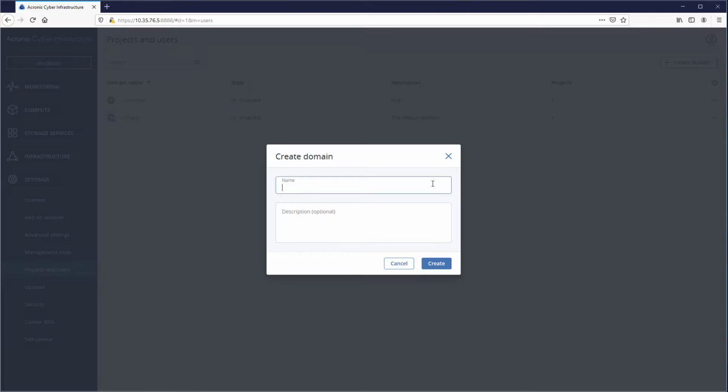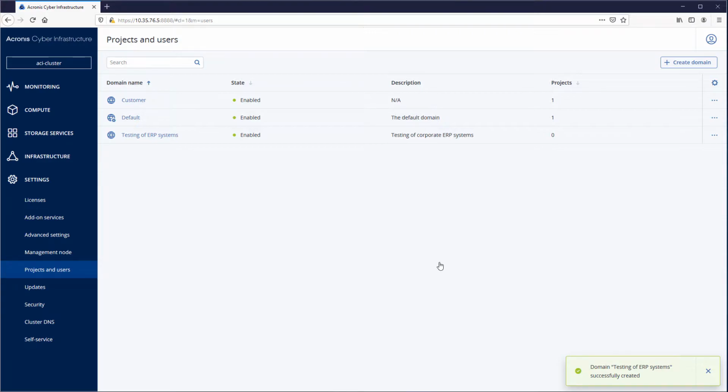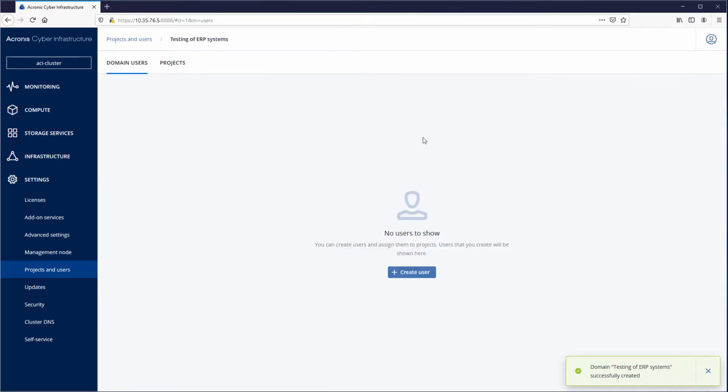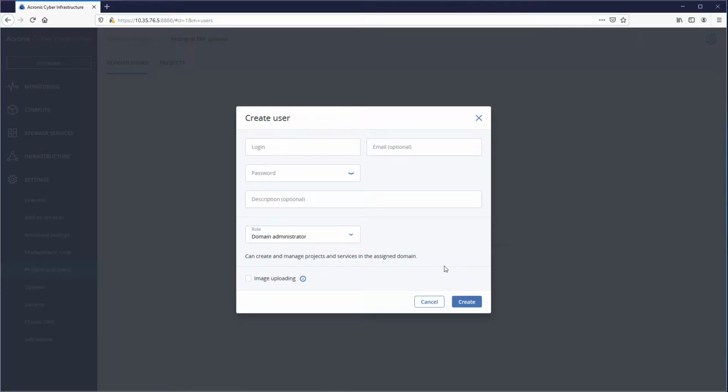Specify a name and description for the new domain. Press the Create button and complete the operation. As the next step, you need to create an admin account for the new domain. Thus, click on the newly created domain and press the Create User button. Specify login, password, email, description, and user role for the new administrator. As an option, you can allow the new domain administrator to upload images to the system. Press the Create button.